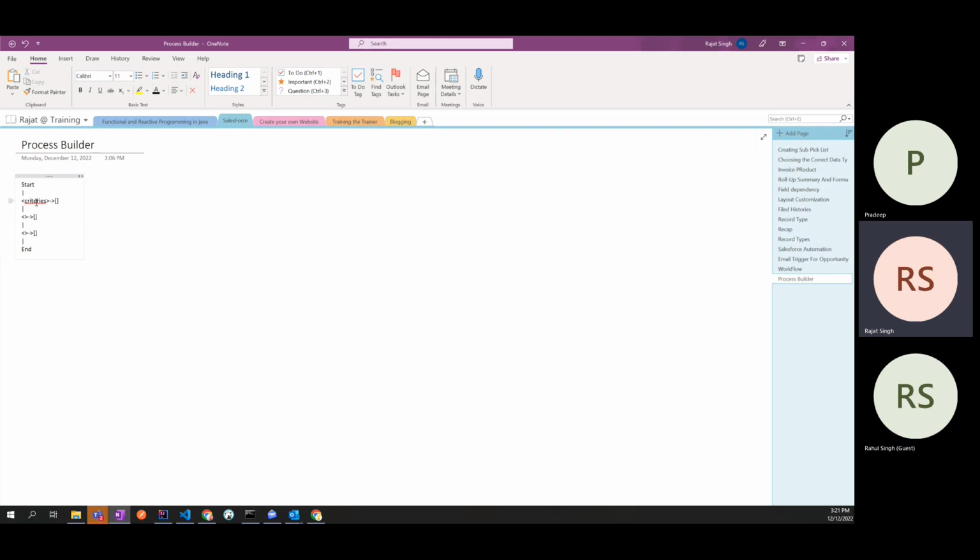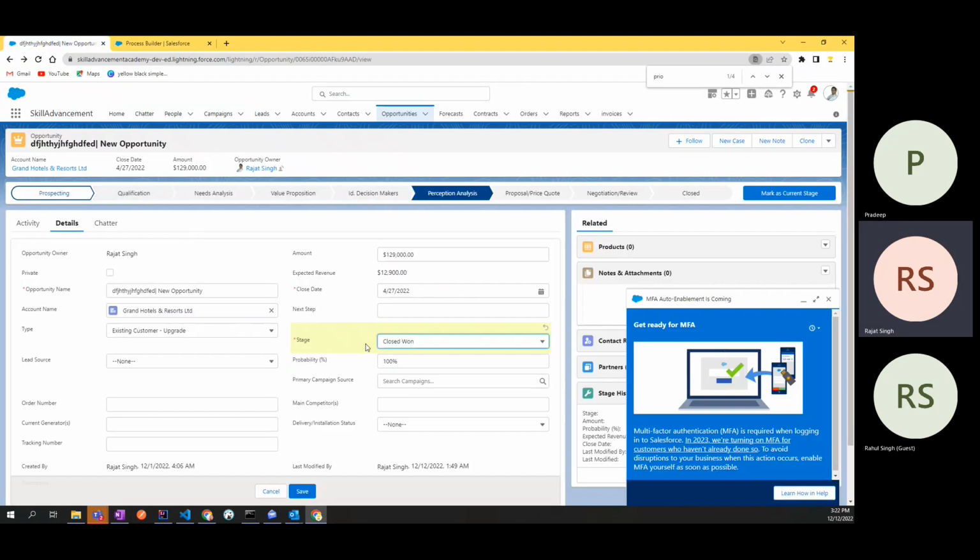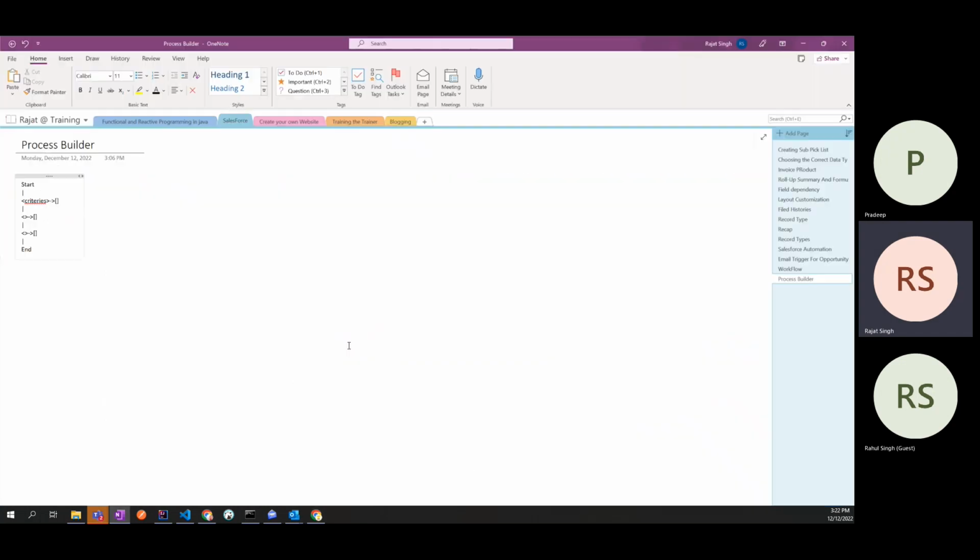So suppose there are criteria like this: the opportunity has a high priority. If it is a high priority opportunity, then we have to do some set of actions. If it is a medium, we have to do a different set of actions. And if it is low, we want to do another set of actions. So that's what we want to do as part of this.